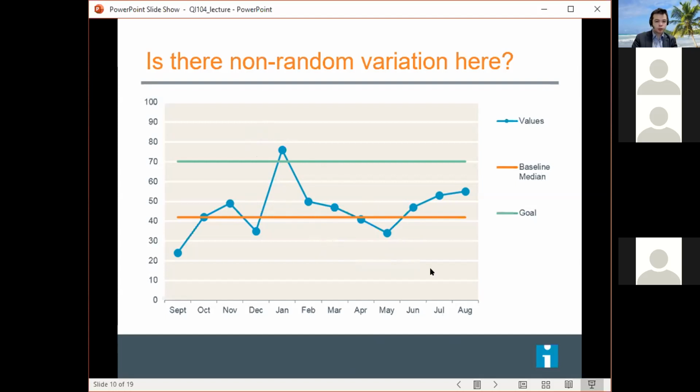Is there an astronomical point? Yes. There's one here which is above our goal line. So perhaps round about here they haven't annotated it. Perhaps they did something here, an improvement project, which lasted only for 1 month, and that caused us to reach the goal. But then sustainability wasn't built into the project and everything fell back down to the baseline quite quickly.